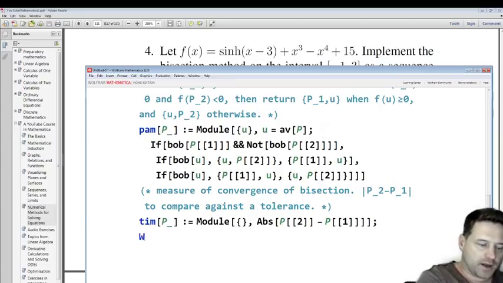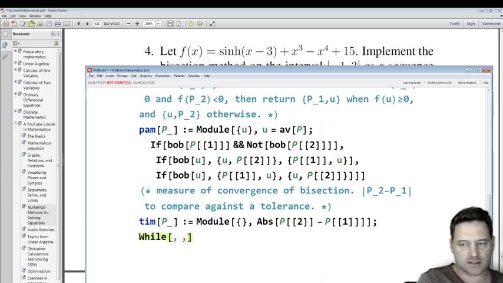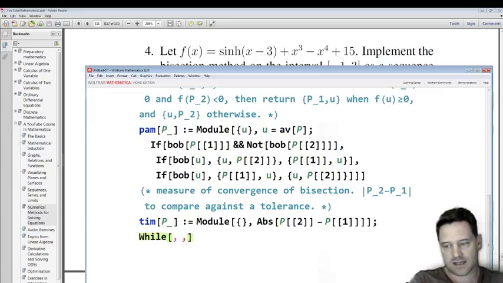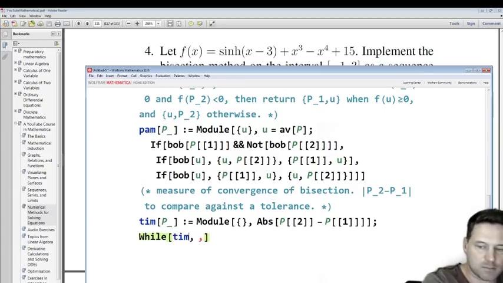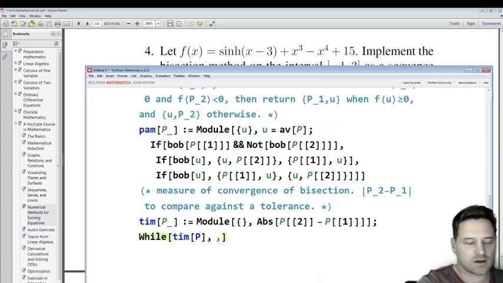Okay, so I'll describe While. While, put in the square brackets, 2 commas. Okay, so the first thing we do is enter a test first. Okay, and if it passes the test, you take the action that goes in after the first comma. All right, and then after the second comma, you say how you're incrementing, for example. Okay, so we'll put in the test. So the test: Tim of P greater than some tolerance, and we'll call this TOL.